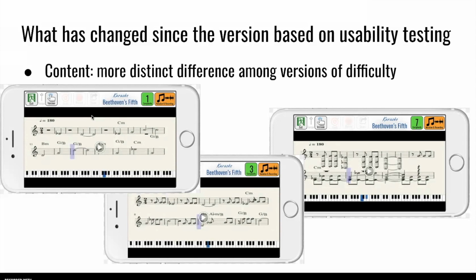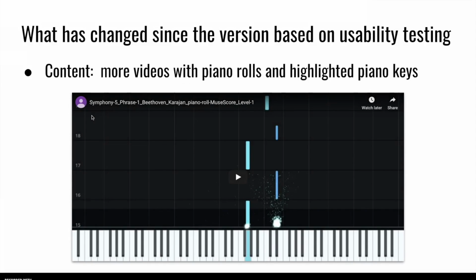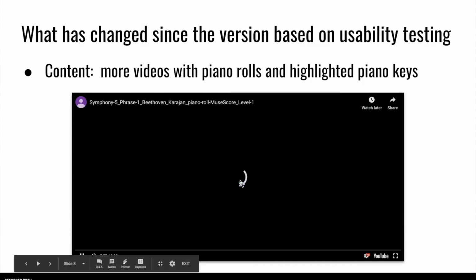In each level, I have 4 modes of representation: the piano roll with a real recording, piano roll with MIDI sound, music sheet with real recording, and finally music sheet with MIDI sounds. I also replaced the static music score with a video of the piano roll and the interactive music sheet, where each highlighted note on the sheet is also highlighted on the keyboard. This is what I mean by piano roll.